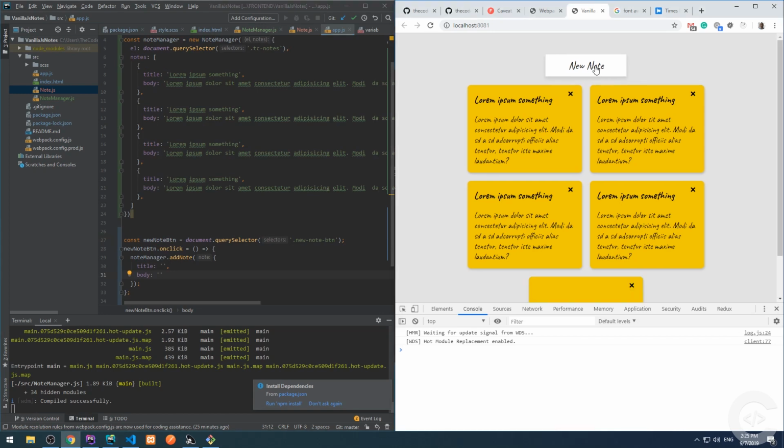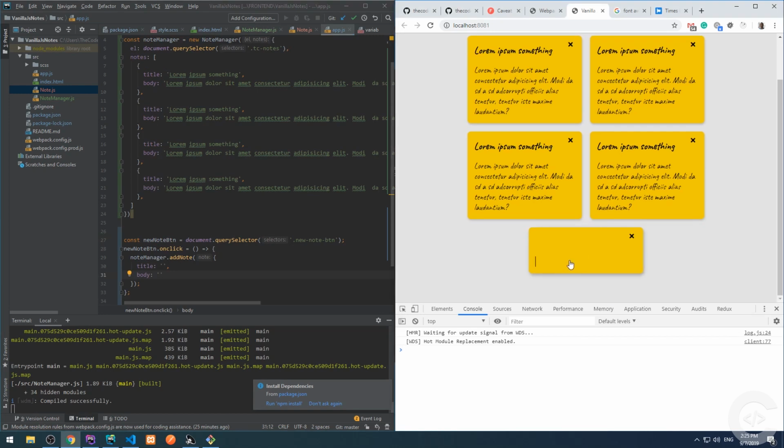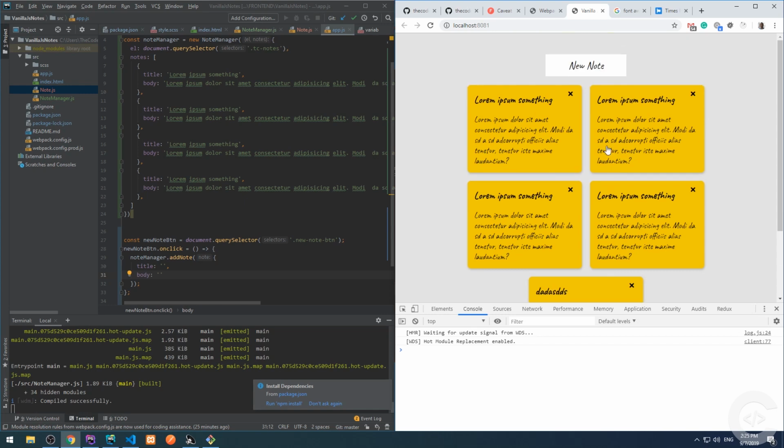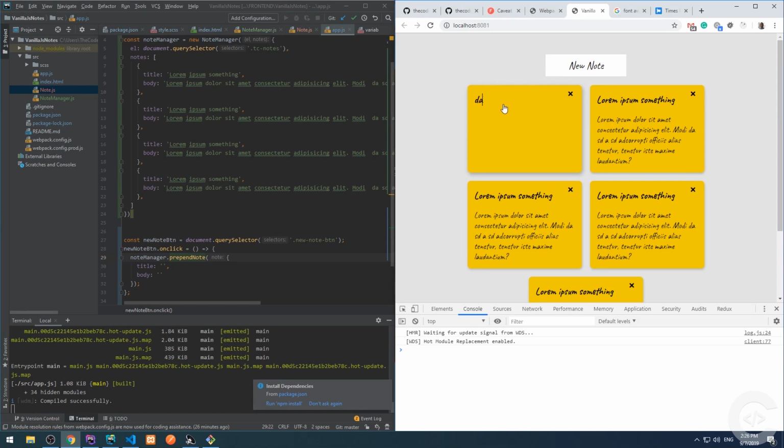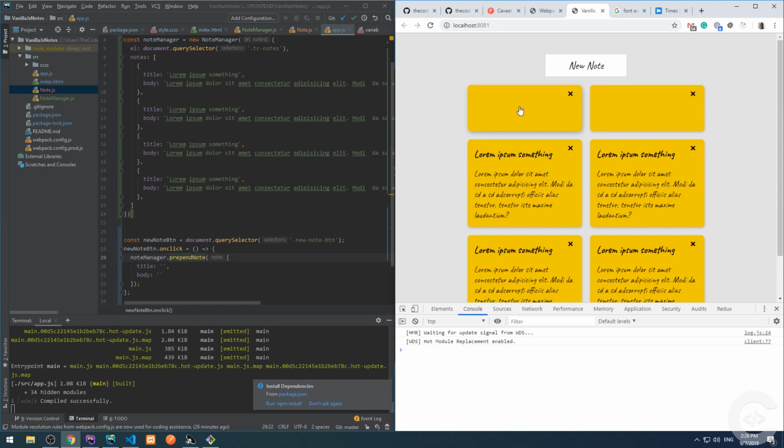So if I click new note button, the note is basically added at the bottom. Okay, so it's working, and we can change this, or we can create a new button. I'm gonna change this into prepend note. Okay, I want new notes to be added at the top. Okay, so new note, it's created, it's there. Okay, nice.